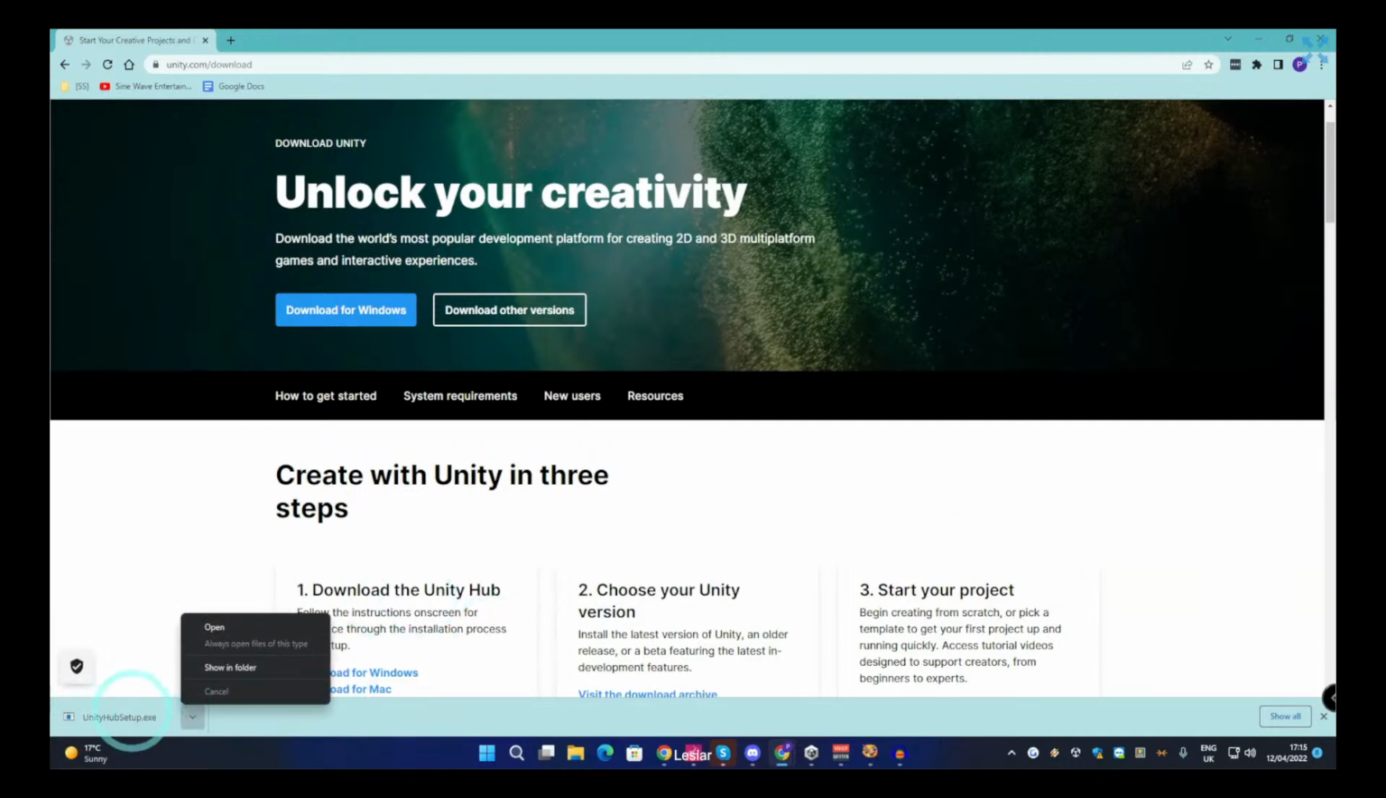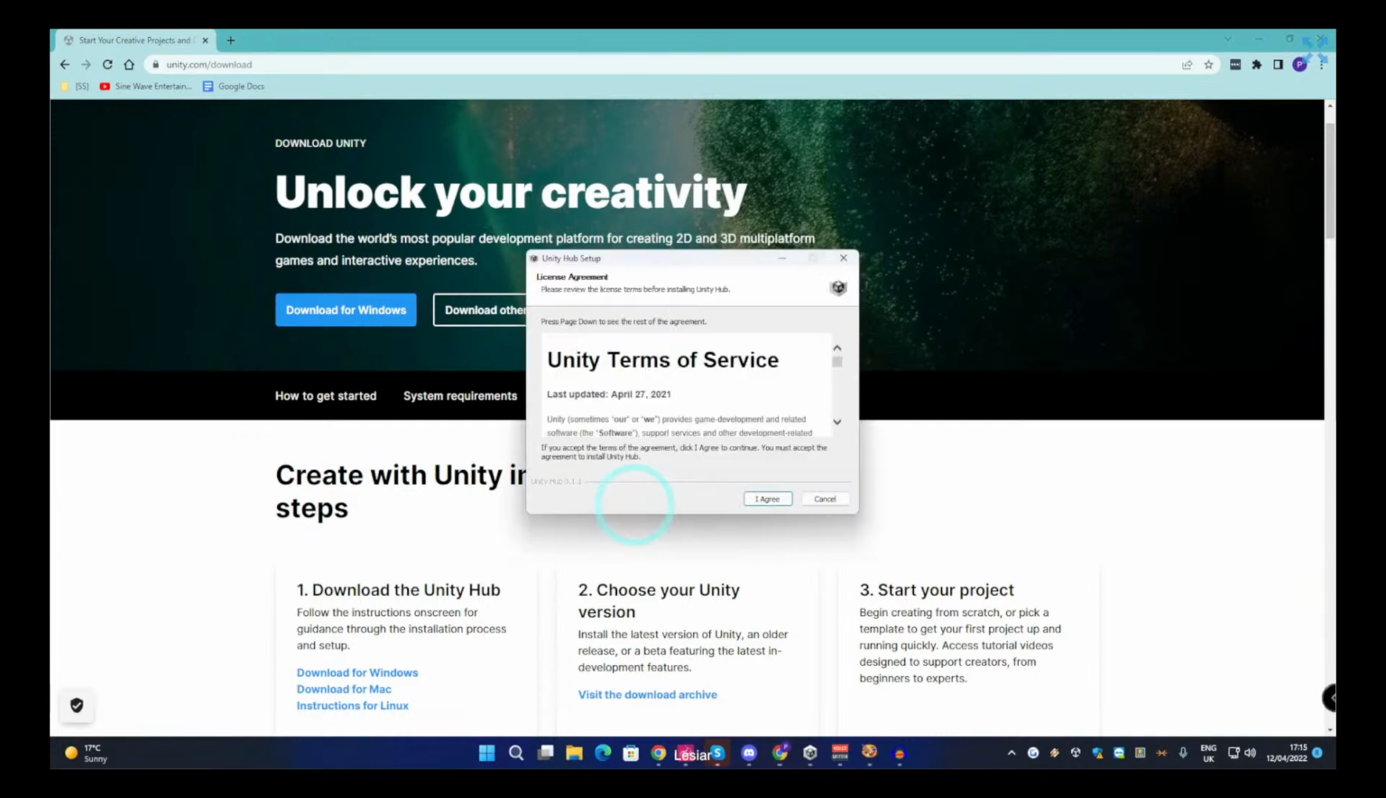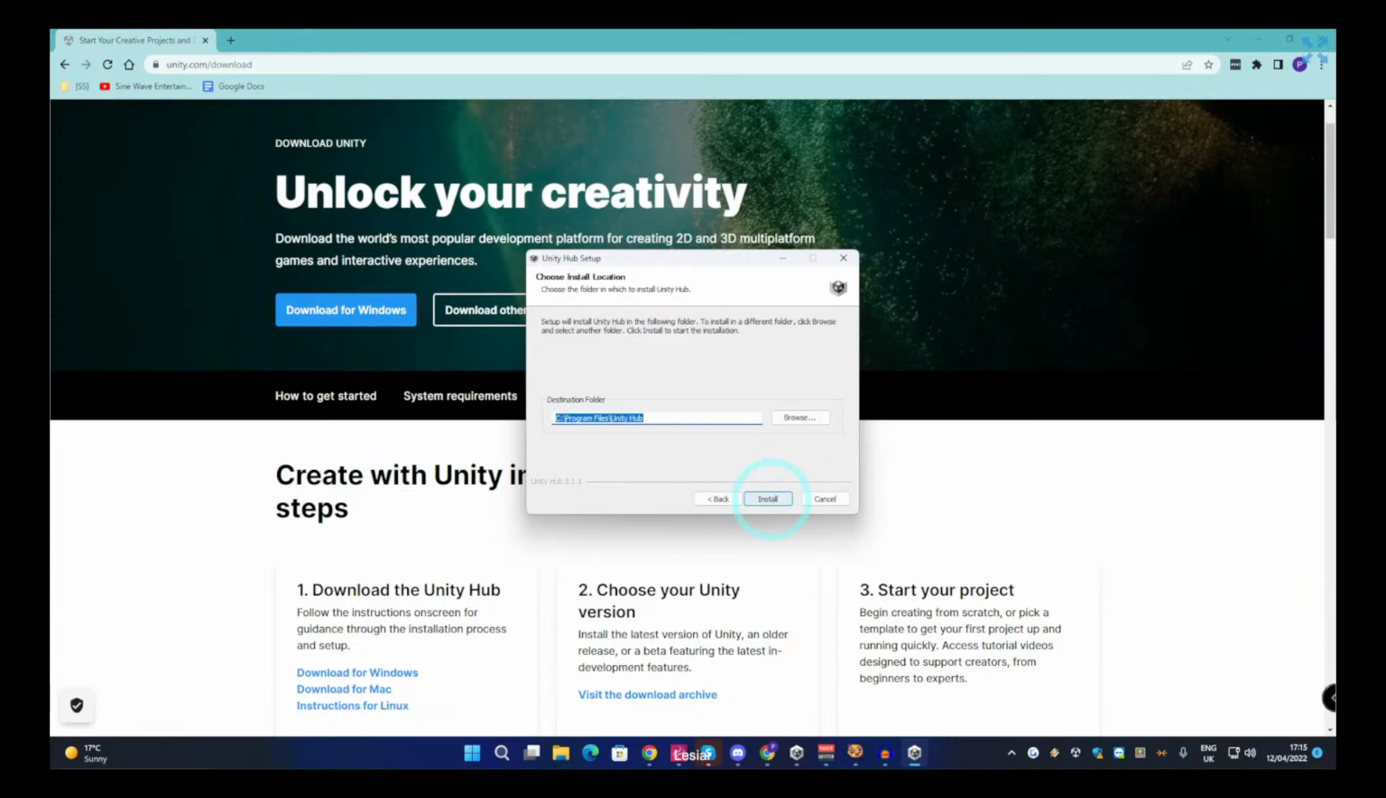Once it's downloaded, it's a tiny download, just open it and allow it to change things in Windows. Accept the terms of service agreement, and that's going to install the hub on my C drive in Program Files in the Unity Hub folder. At this point I'm not going to proceed because I've already got it installed, so you'll have to assume that you all know how to install the program, and you get as far as running the program afterwards.